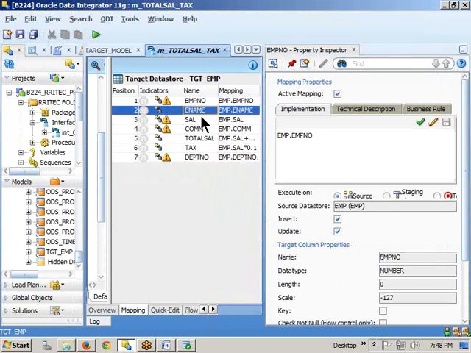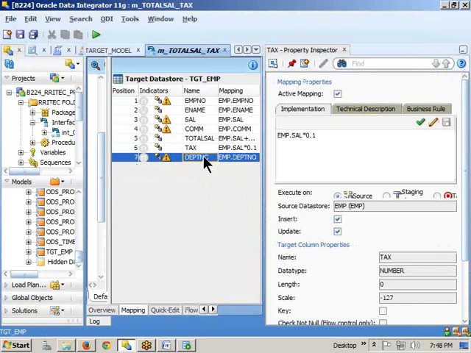Now, are all the columns available or not? Employee number, e-name, salary, tax, all those things. Now we have completed the mapping tab. Next is what? The flow tab. We have to go to the flow tab.